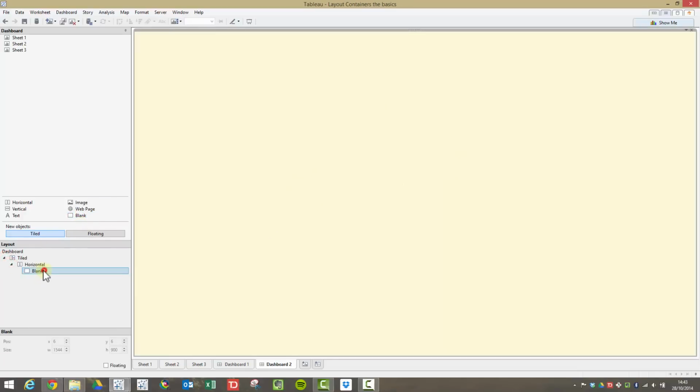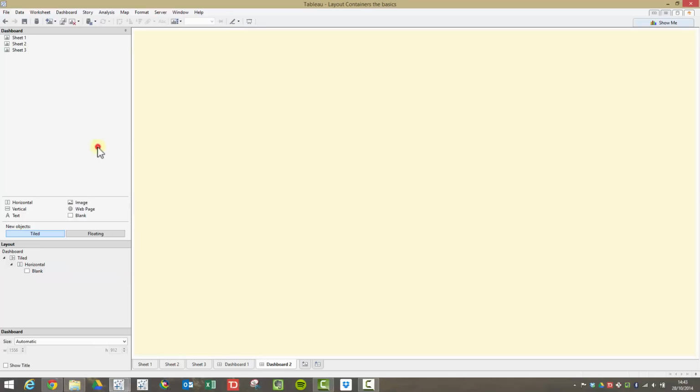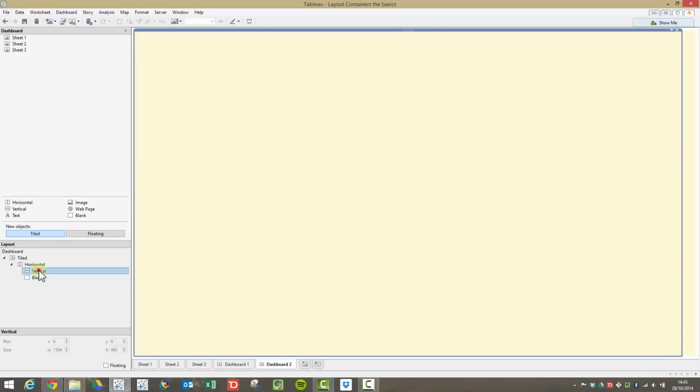And if you don't believe me, it is in there, but because it's the only thing, it's taking up the whole screen. And then the next thing I'm going to put inside of that is, I think, a vertical area here on the left hand side. So we've got a vertical and a blank space here.